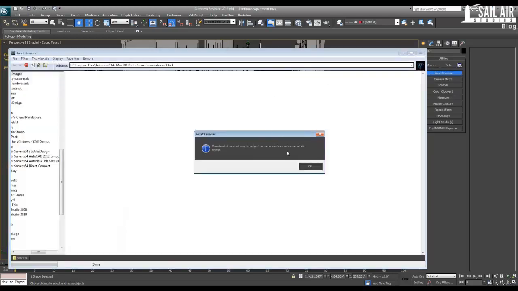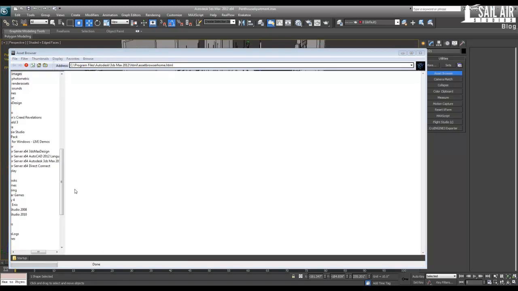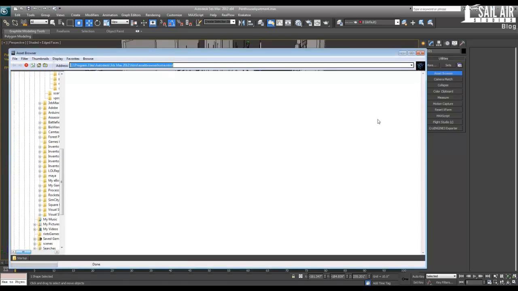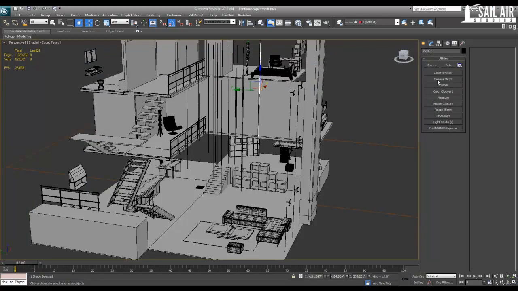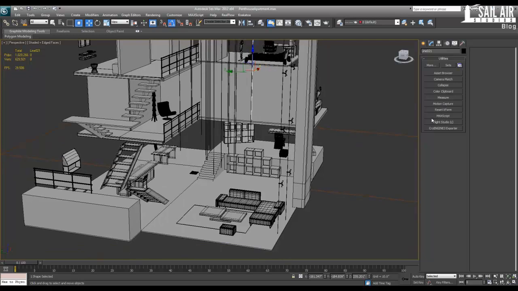So you have your asset browser, so you can browse through all the assets that you have in the object. You can bring up thumbnails, pictures and stuff like that. Camera match, that's more for motion capture, and motion capture here. Reset XForm is nice. This is for exporting, and if you're in Maya, this is freeze transformation.